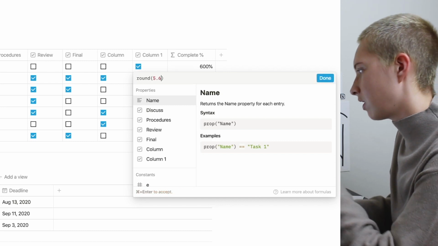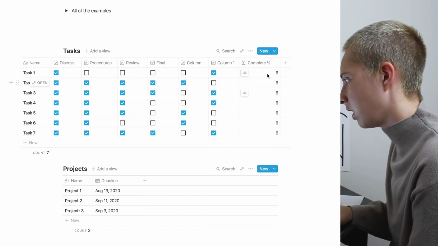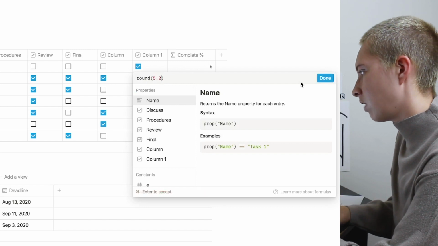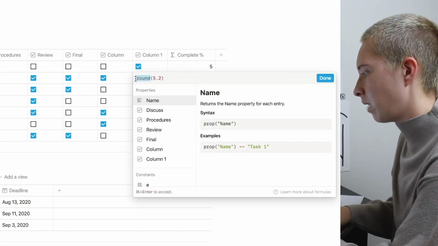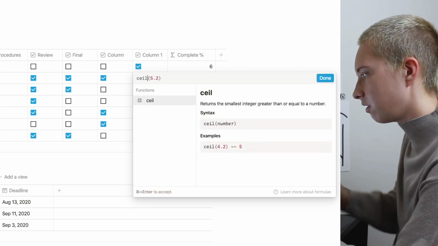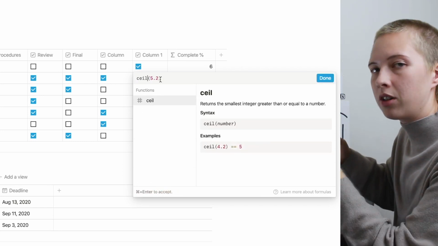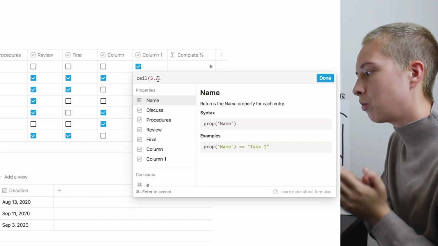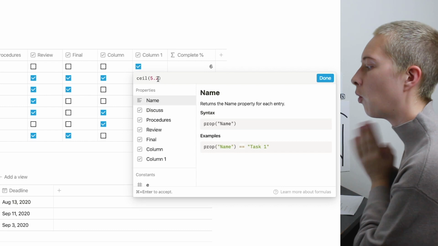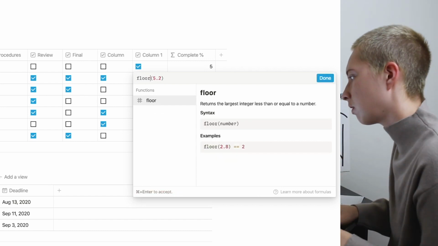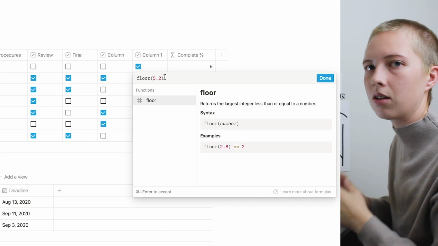So if I say 5.6, change this to number, it should round up to 6. If I say 5.2, it should round down to 5. There's two other rounding functions we can use here. We can use the function ceil, which is going to always round the number up. So 5.2, even though the round function would round to 5, with ceil would always round up to 6. And the opposite would be the function floor, which will always round the number down.